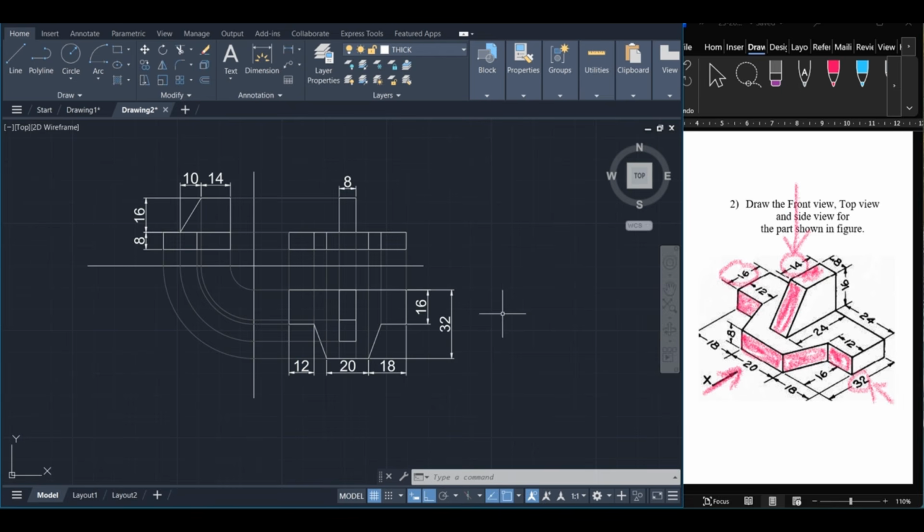Yeah, that's the video for this question. Front view, top view, and side view. All three views have been drawn here.